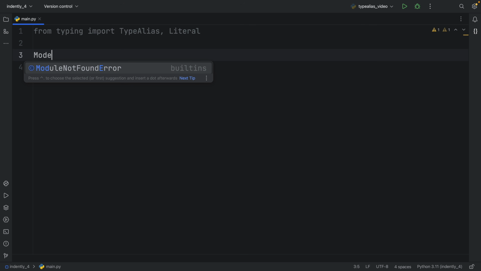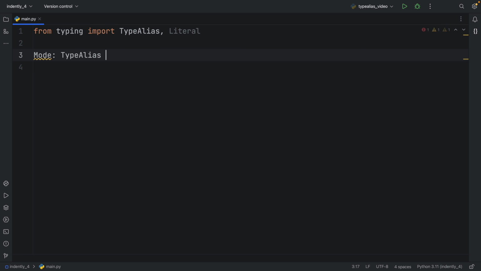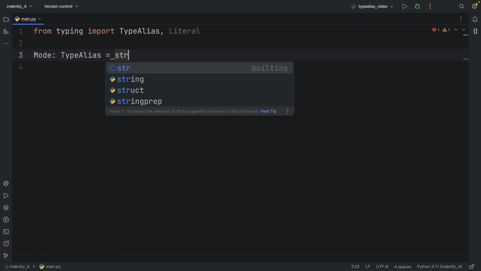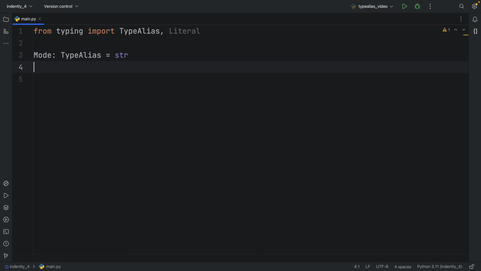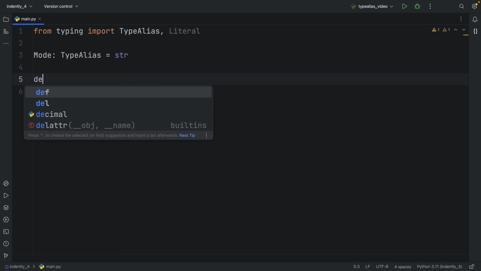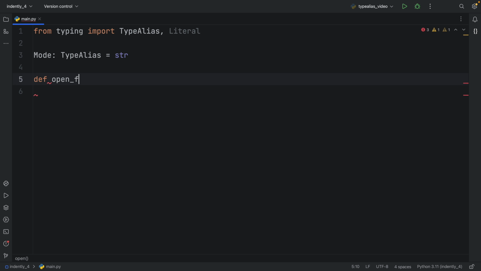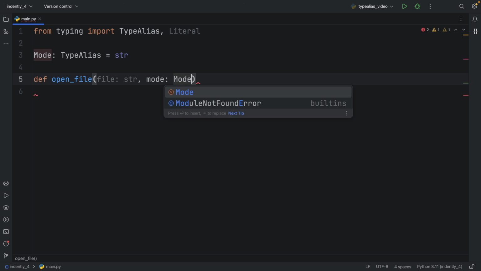To get started, we're going to import from the typing module both the type alias and the literal. And right below, we're going to create something called a mode, which is going to be a type alias. So we're explicitly telling Python that this is a type alias, and we're just going to assign it the type of string. So mode is now considered a string.